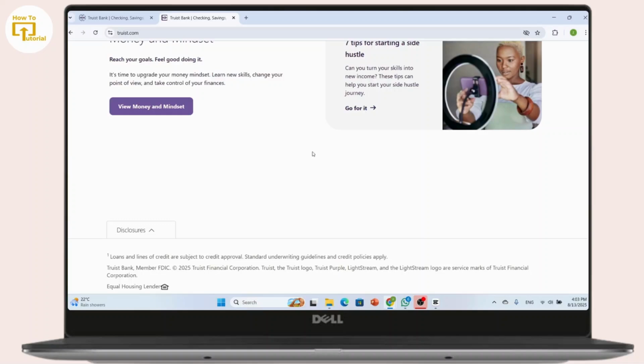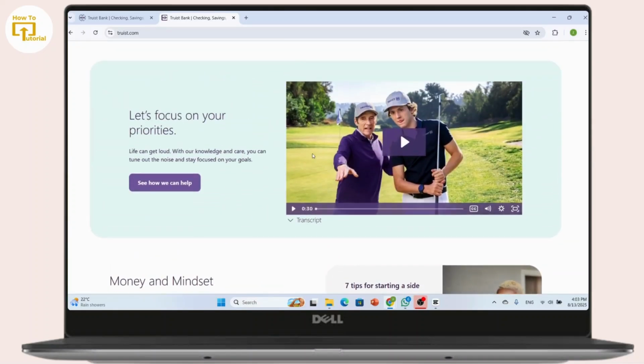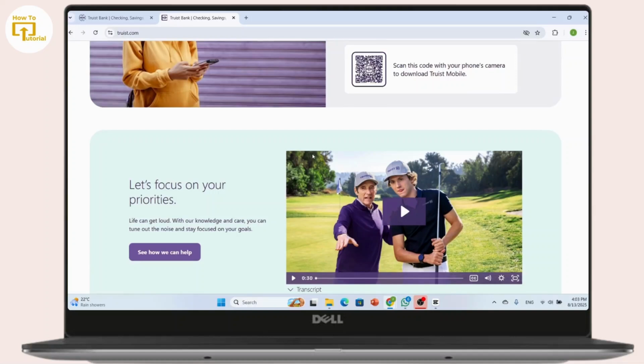And if you need to change something, you can go to Scheduled Payments to edit or cancel before the cutoff time on the Send On date. And that's it. With that, your future payments will be scheduled on Truist.